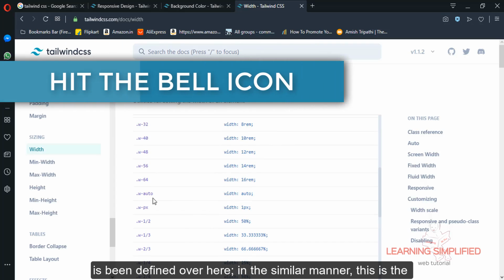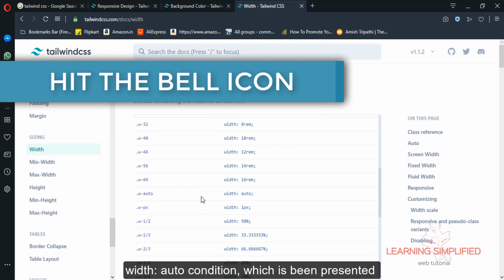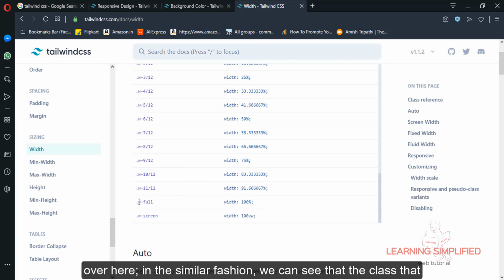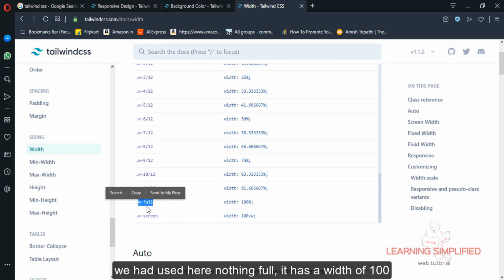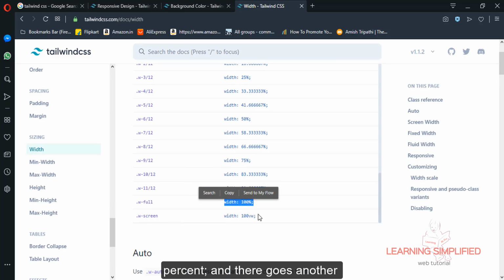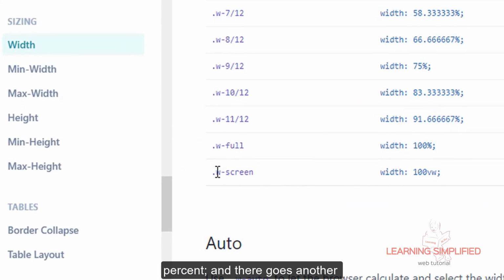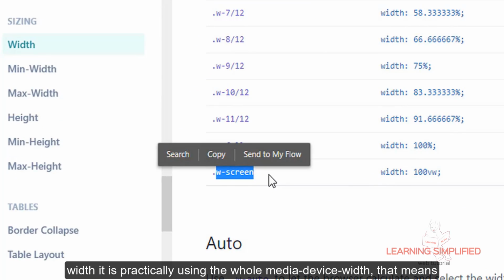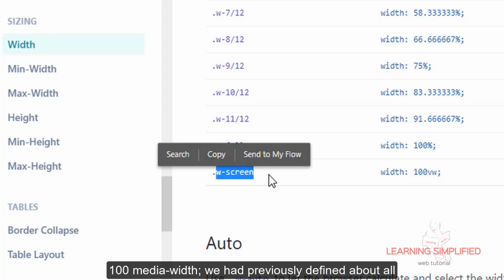In the similar manner, this is the width auto condition which has been presented over here. In the similar fashion, we can see that the class that we had used here, w-full, has a width of 100%. And there goes another particular width which is known as w-screen. So this width is practically using the whole media device width, that means 100 vw. We had previously defined all those measuring units which have been widely used in CSS.